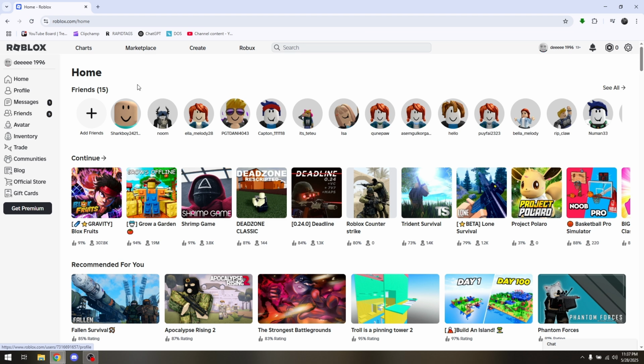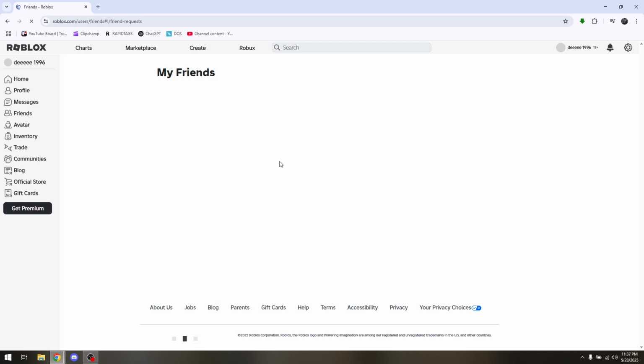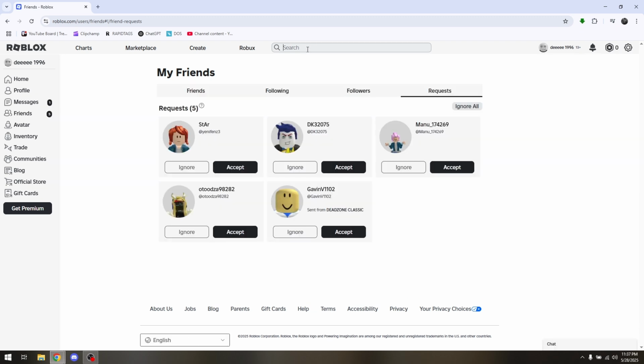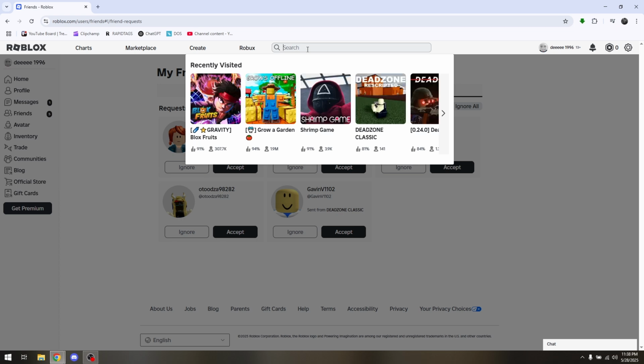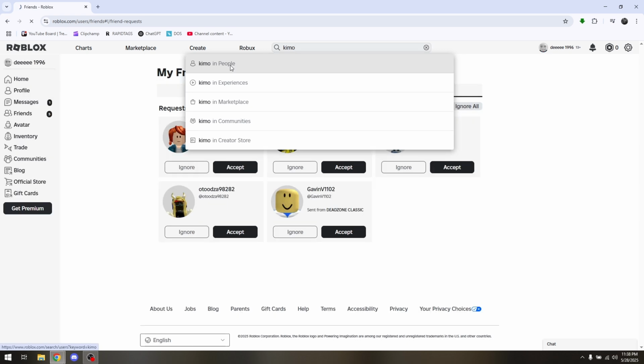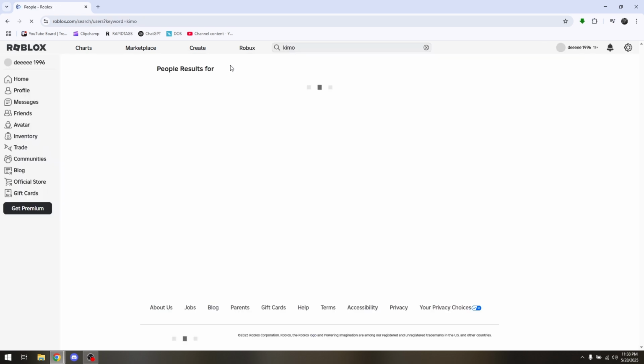The first thing is to go directly to the friends list, which is located at the left portion of your screen. Now, what you want to do from here is just go ahead and simply type in the specific name, the IGN, of that person that you would like to join in the experience.